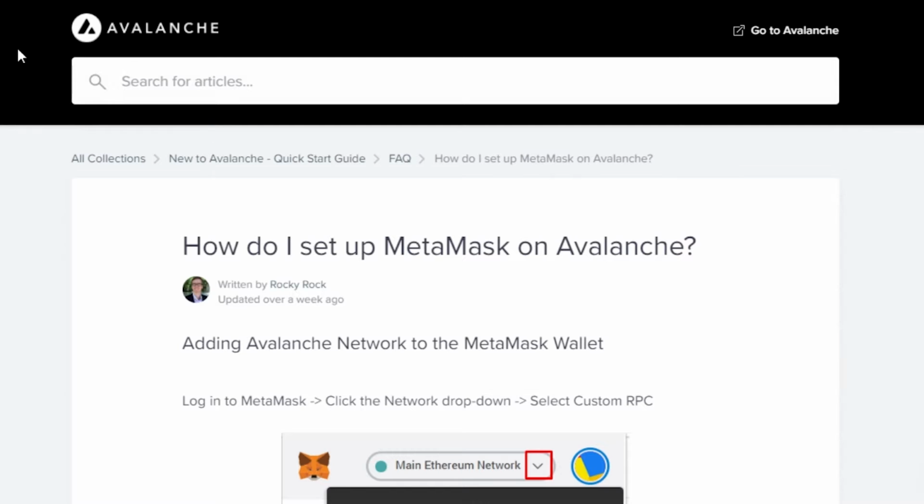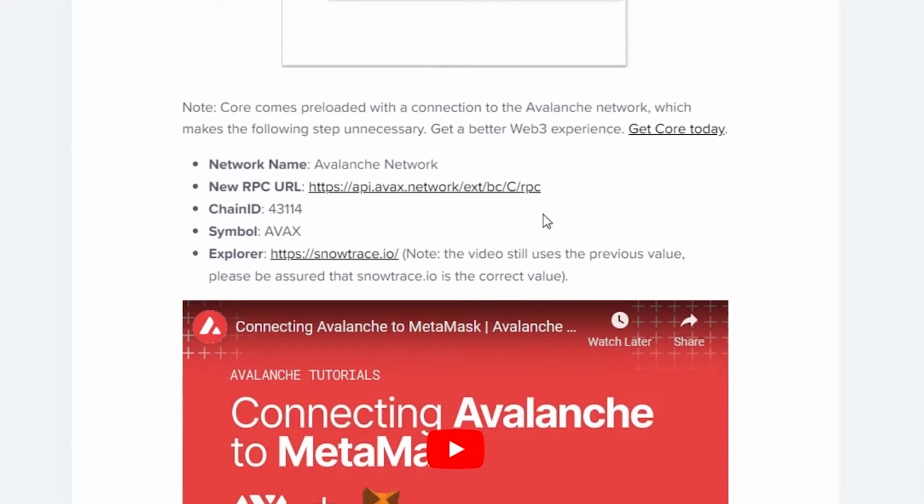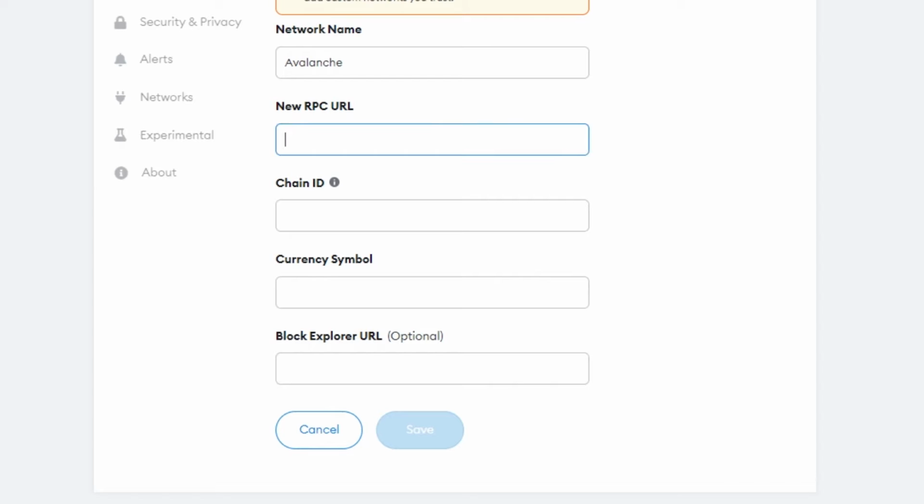Just go to Google and search for Avalanche MetaMask, or you can go to support.avex.network and then go to how do I set up MetaMask, and it will take you to this page. But the easiest way to get here is by just going to Google and searching for Avalanche MetaMask, and the first link is going to be this link right here. Once you are on this website, you just have to scroll down to the details right here. We have the network name that we added, and this is the RPC URL link that we need. So what we will do is we'll just copy this link address and paste it on our MetaMask here.